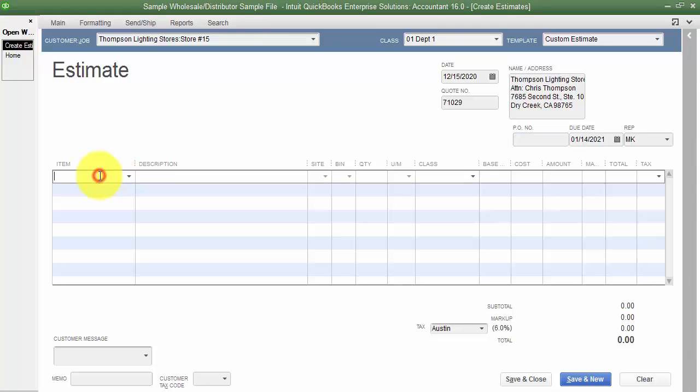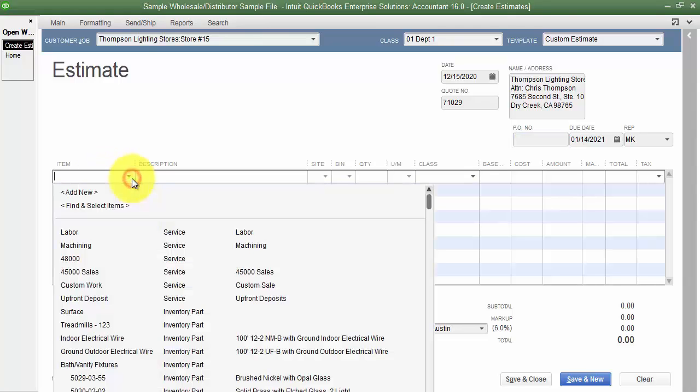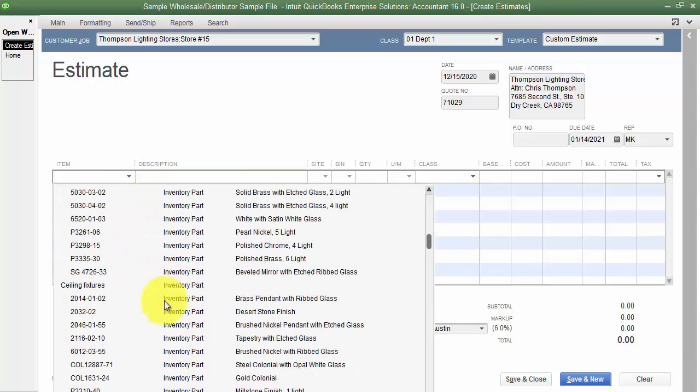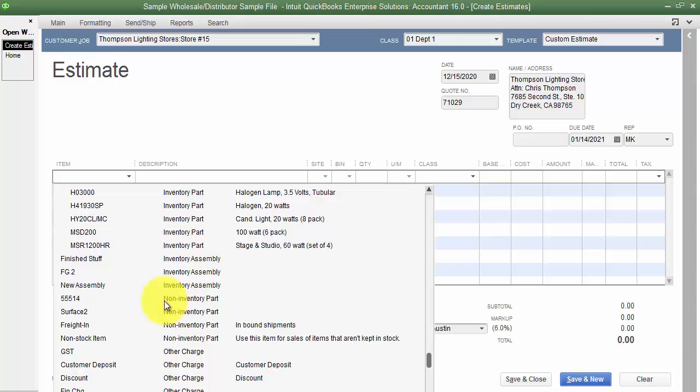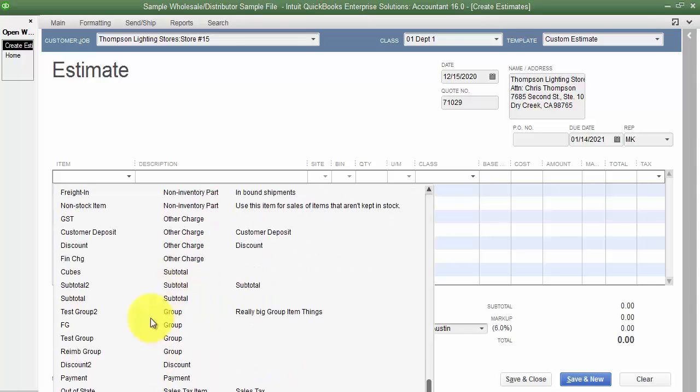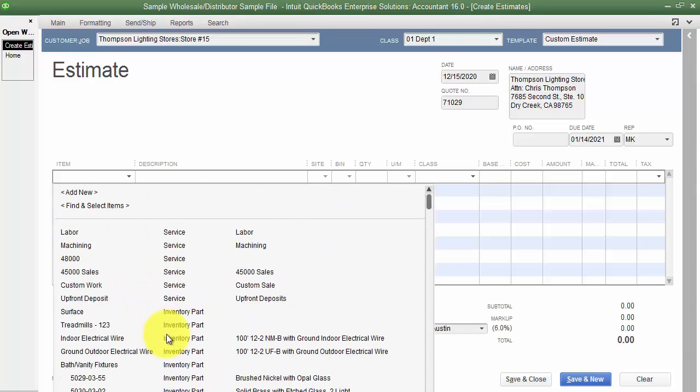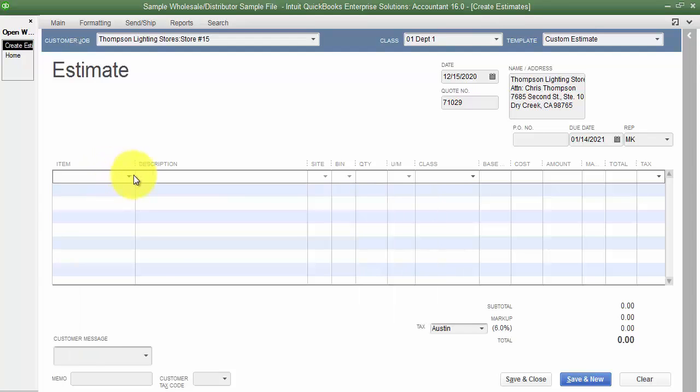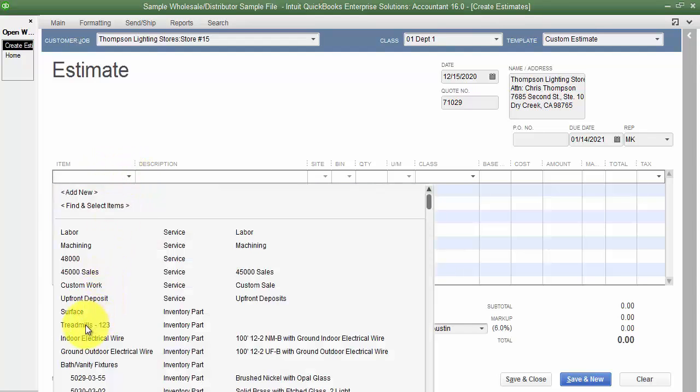Okay, moving down to the most important area, the items. So in QuickBooks, we have several different item types. We have service items, inventory parts, non-inventory parts, other charges, group items. So there's a lot of different items in QuickBooks that you can use, different item types. We're going to focus on an inventory part today because it's kind of the most extensive.